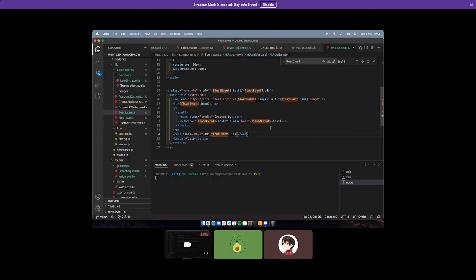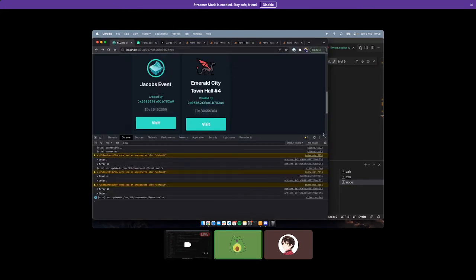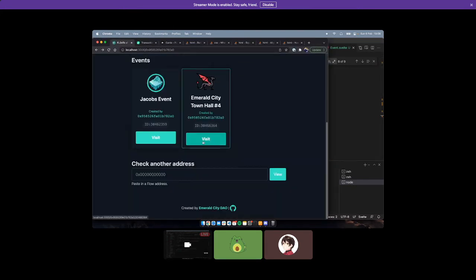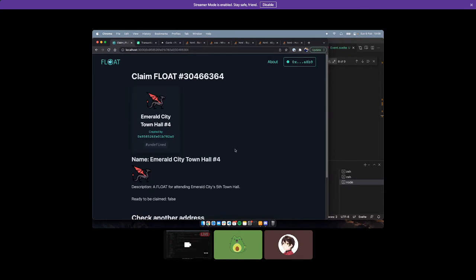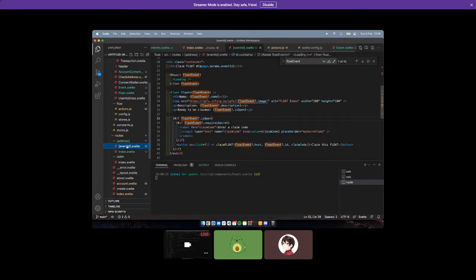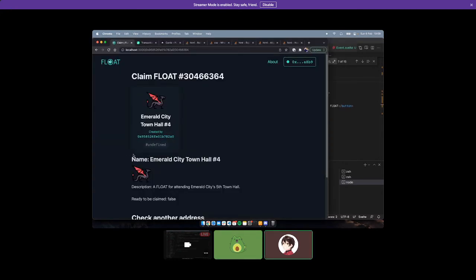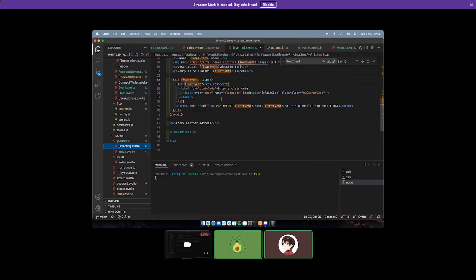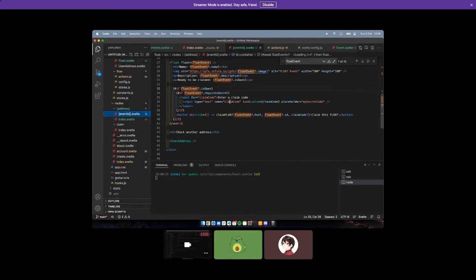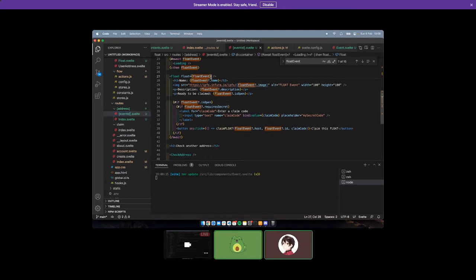Let's finish up the page. Why is it undefined now? Oh, did you mark it as a preview? No, I did not. Exactly. So we were in event ID, right? And we have to do float.